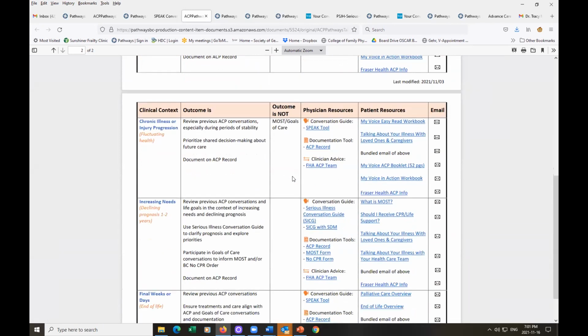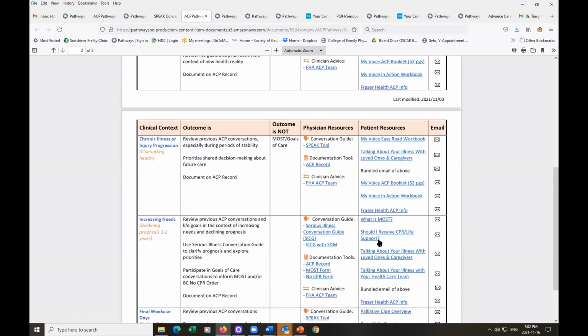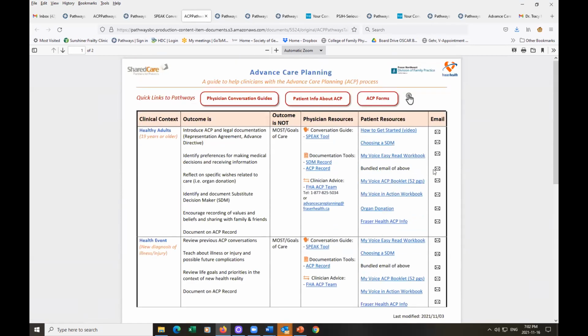And then we get into the more serious illnesses, a patient with a declining prognosis, and we get the serious illness conversation guide. And we get things like what is the MOST, and should I get CPR, talking with your loved ones. And again, here you can hit the bundled email of all four of those to send to a patient. So I think it's handy to have a few pre-selected bundles. And as I said, I think I would use this one commonly later on.